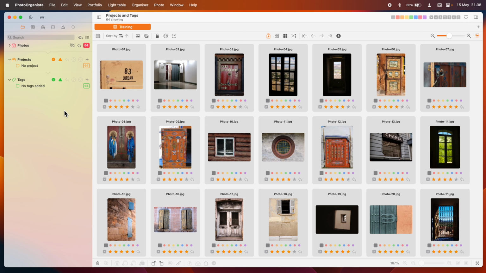Projects and tags are hierarchies of labels that you can assign to your photographs to help organise them. Now before we get going, I'm going to add a couple of extra fields to our thumbnails so we can see clearly what's going on.